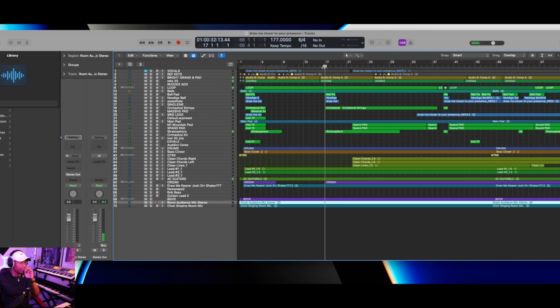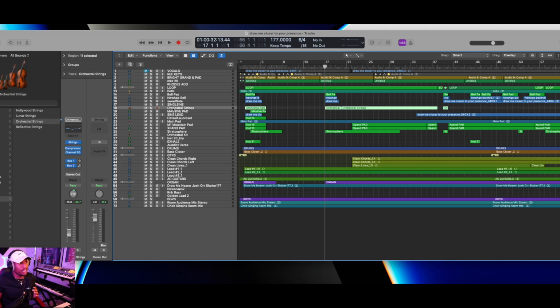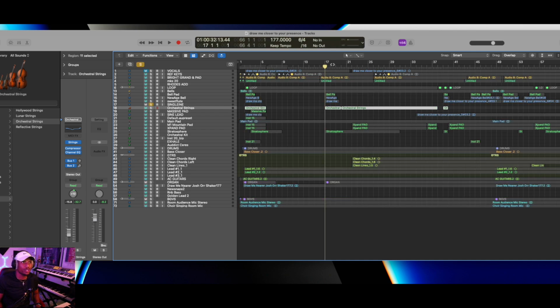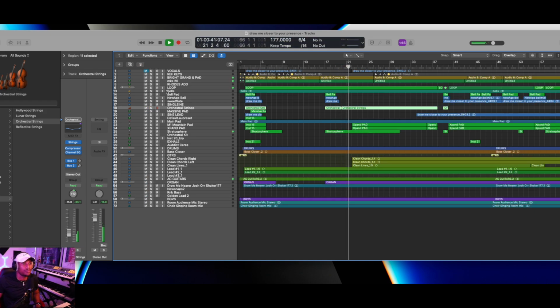And one of my homies one time asked me, he said, yo, what strings do you use? I am literally using Logic strings. This is actually from the GarageBand pack, but we're using orchestral strings right here. And I played this, I was thinking, how can I make this feel real, you know? This is the chorus really right here.